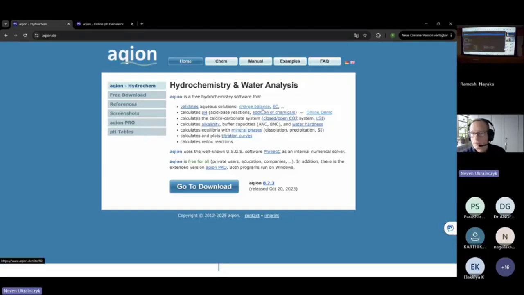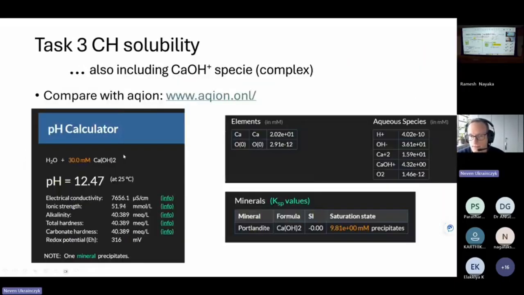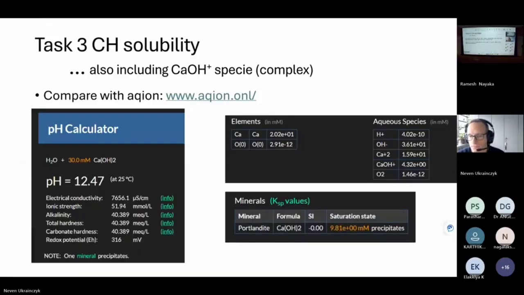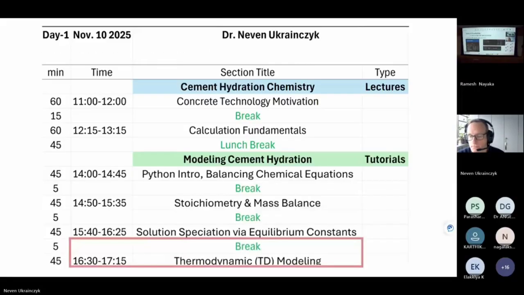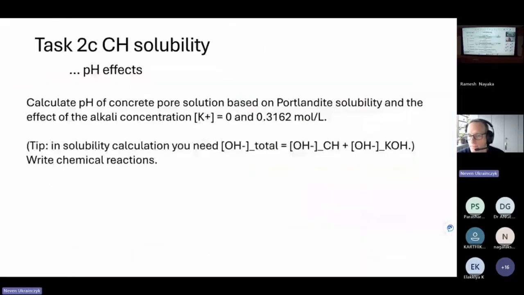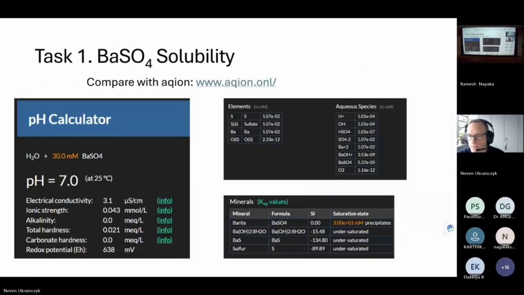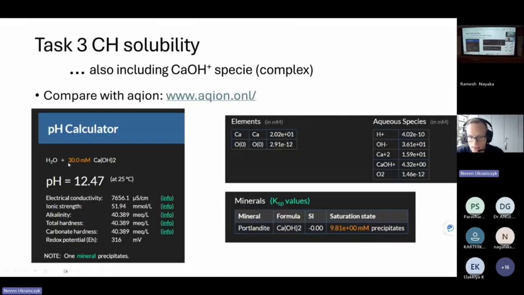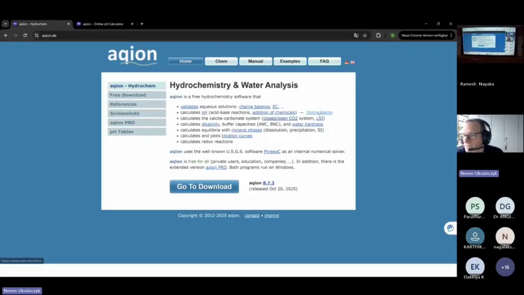So that was the demo on Aquion. I would recommend you also to go through these slides, especially to calculate, what was it? This is barium sulfate. I had this in the theory parts, but I can show it here.